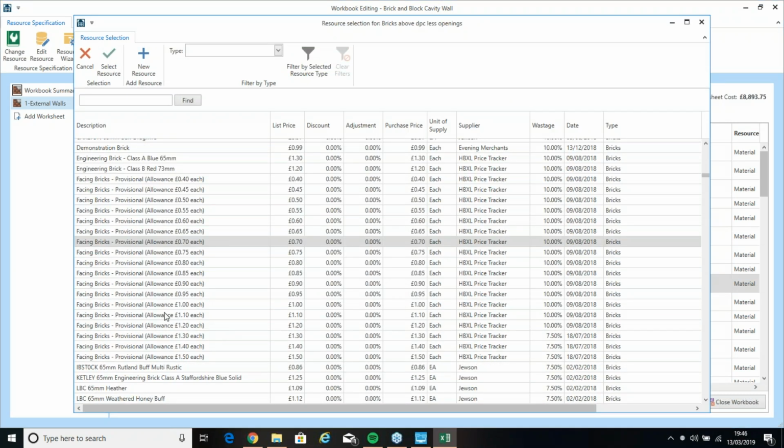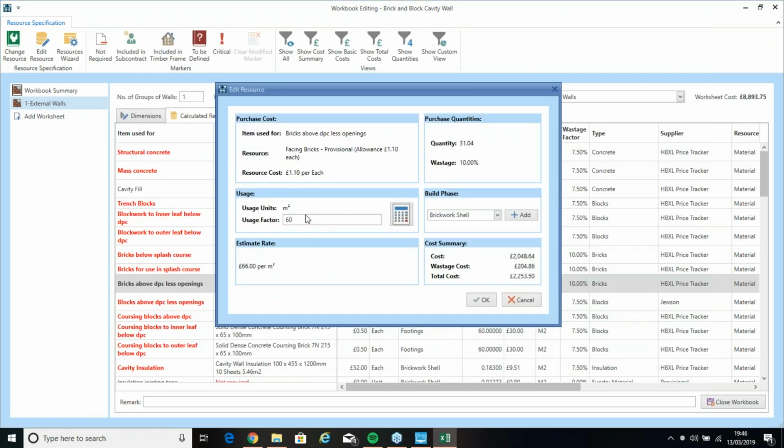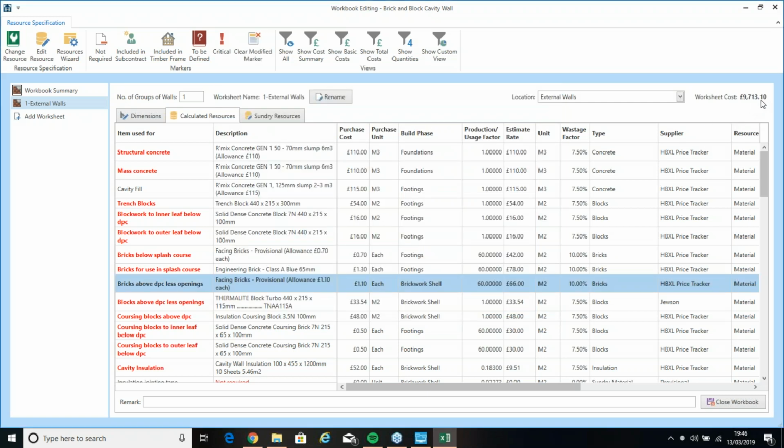If I change that up to a £1.10 brick and click select resource at the top of the screen, the software is going to ask me how many bricks I use per square meter, and that's how the software is going to calculate it. And that cost in the top right hand corner there, that £8,893, should go up because it's live update, and there's 9,713.